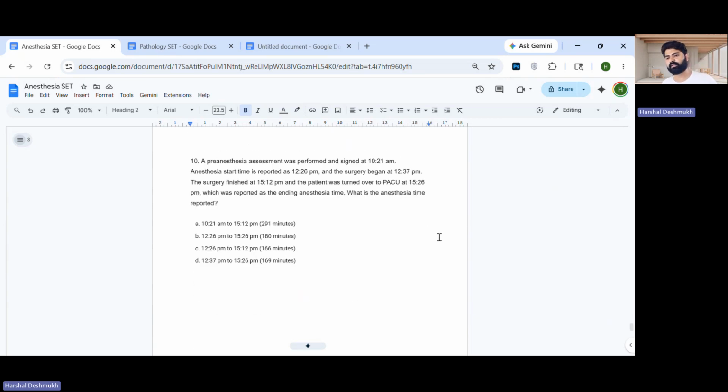All right, here we go. Last question for us. A pre-anesthesia assessment was performed and signed at 10:21 a.m. Anesthesia start time is reported as 12:26 and surgery begins at 12:37. The surgery finished at 15:12, that is 3:12 p.m., and the patient was turned over to PACU at 15:26, that is 3:26 in the afternoon, which was reported as the ending anesthesia time. What is the anesthesia time reported? There you go. This is the last question here.